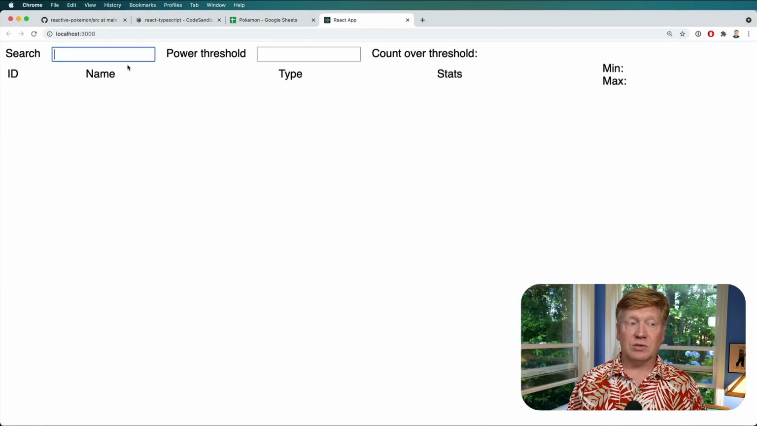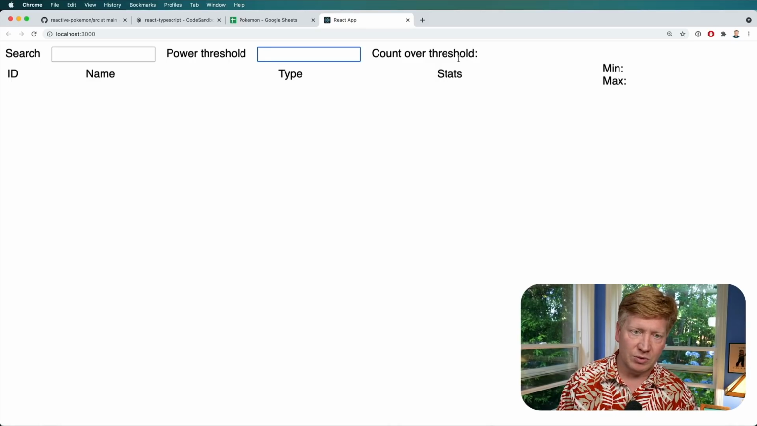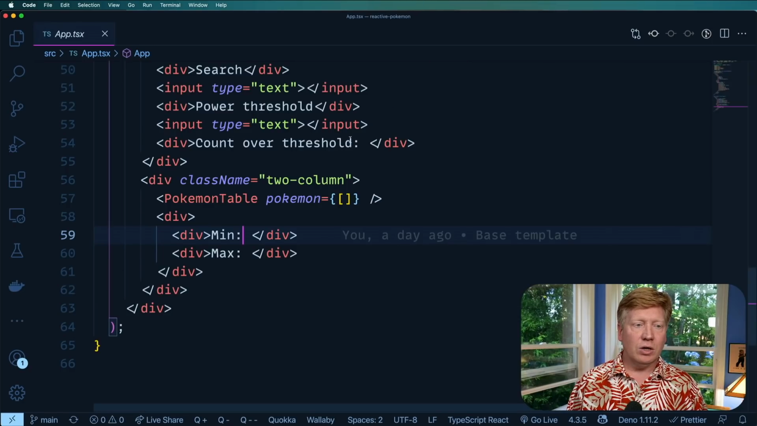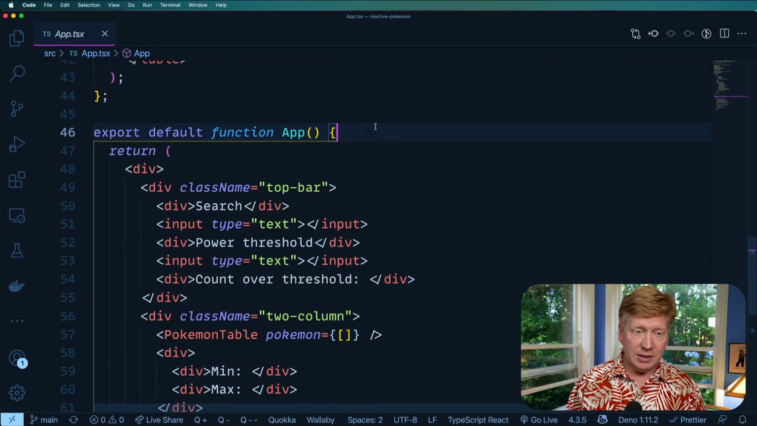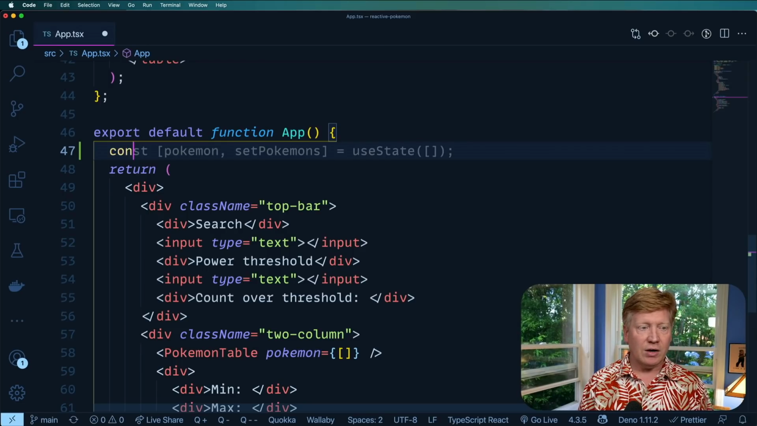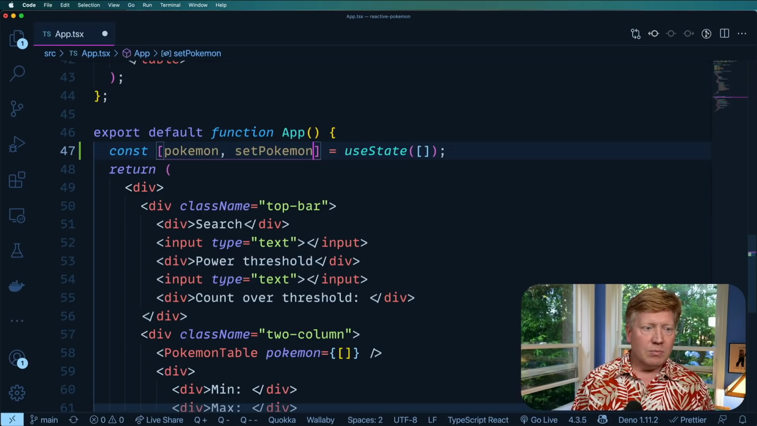And you can see it right here. So here's our search field. Here's our power threshold. This is going to give us a count over that threshold and so on and so forth. So let's try it out. Let's go and first load up all of the Pokemon. And the first thing we're going to need to do there is start up Pokemon like that.